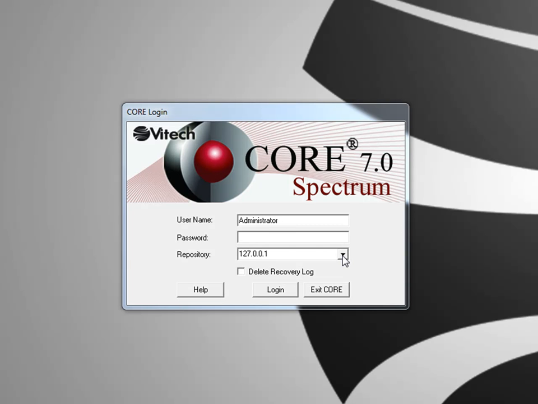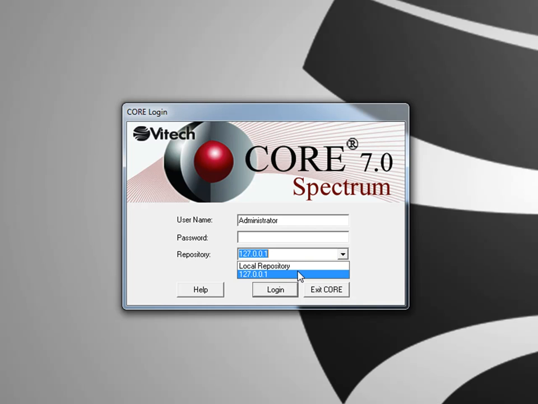When you launch Core, notice the new field on the login screen, which indicates which repository you are connecting to. Use the drop-down box to select the repository you would like. Local resides on your machine. Either an IP address or server name will indicate your core server. My core server is on the same computer as my integrated client installation, as indicated by my IP address. I'll select to access my core server and log in as the administrator.